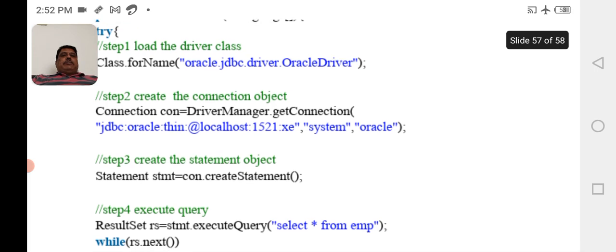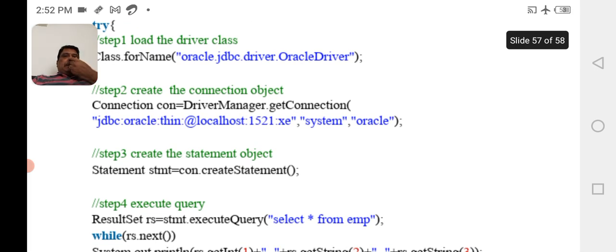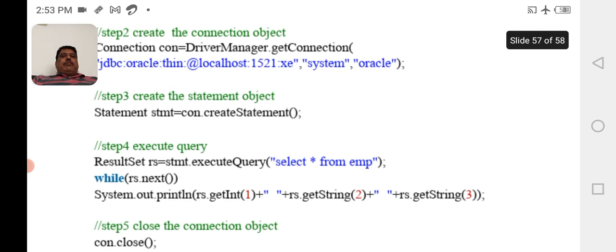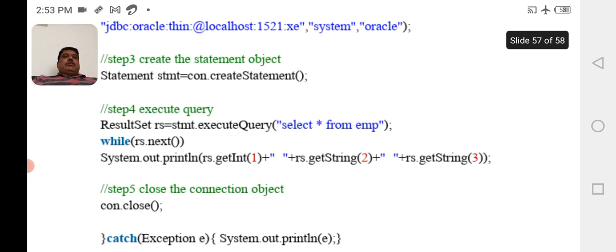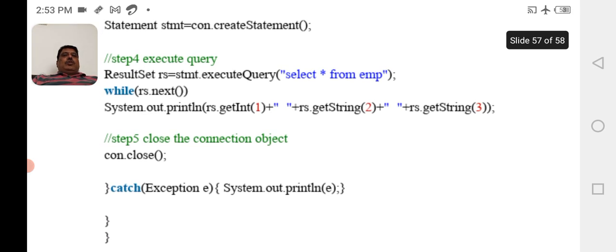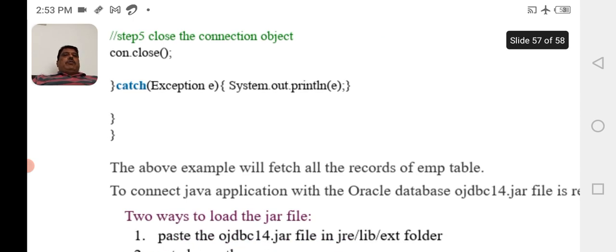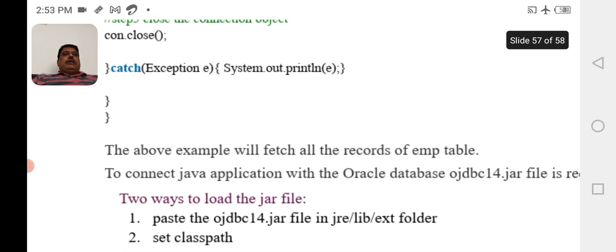Create the statement: Statement stmt = con.createStatement(); ResultSet rs = stmt.executeQuery("select * from emp"); while (rs.next()) System.out.println(rs.getInt(1) + " " + rs.getString(2) + " " + rs.getString(3)); Close the connection: con.close(); } catch (Exception e) { System.out.println(e); } The above example will fetch all the records of the emp table.